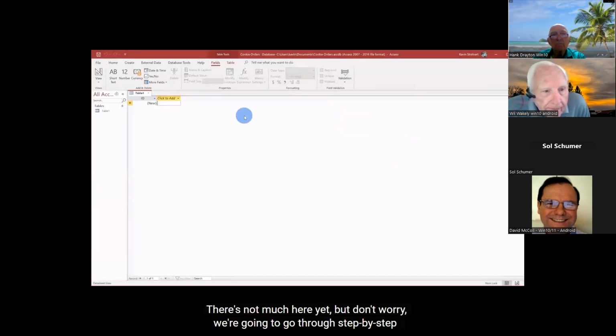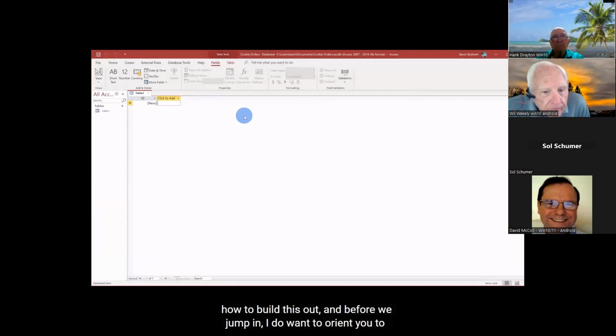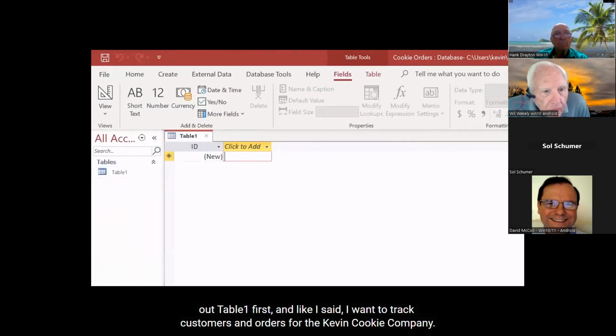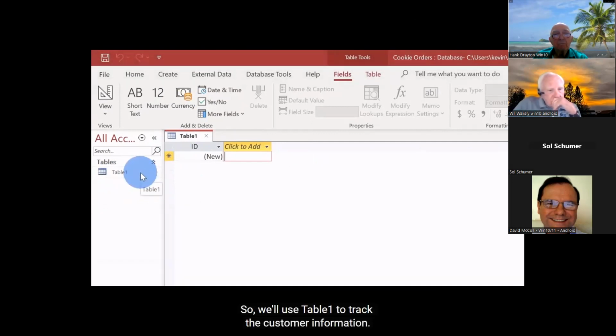There's not much here yet, but don't worry, we're going to go through step by step how to build this out. And before we jump in, I do want to orient you to the experience and just talk about some very, very basic database terminology. Over on the left-hand side, we can see that Access created Table 1, and we're going to start building out Table 1 first. And like I said, I want to track customers and orders for the Kevin Cookie Company, so we'll use Table 1 to track the customer information. So we're going to keep that separate from the order information.